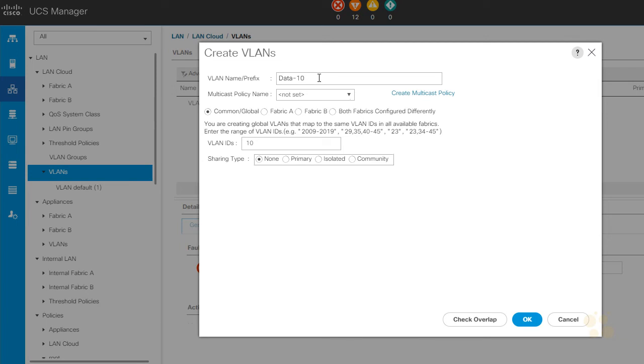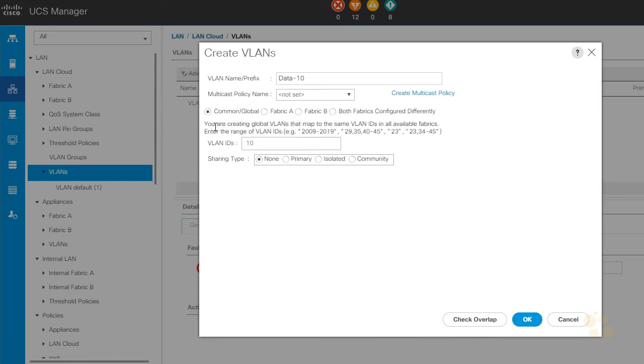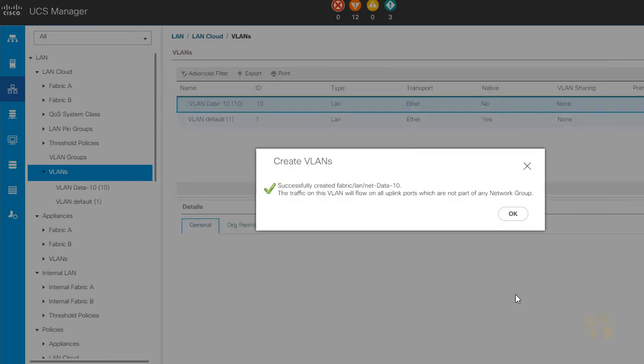One other thing to pay attention to here is that if for any reason we need to configure VLANs separately between the fabrics, so maybe this is only a Fabric A VLAN or a Fabric B VLAN, it's a pretty rare situation where that's required, but if you do find yourself in that scenario, make sure that you pick which fabric it goes to. Common global is really what we want to stick with in almost all cases. It'll apply the VLAN to both fabric interconnects. So having made that, we can say OK.